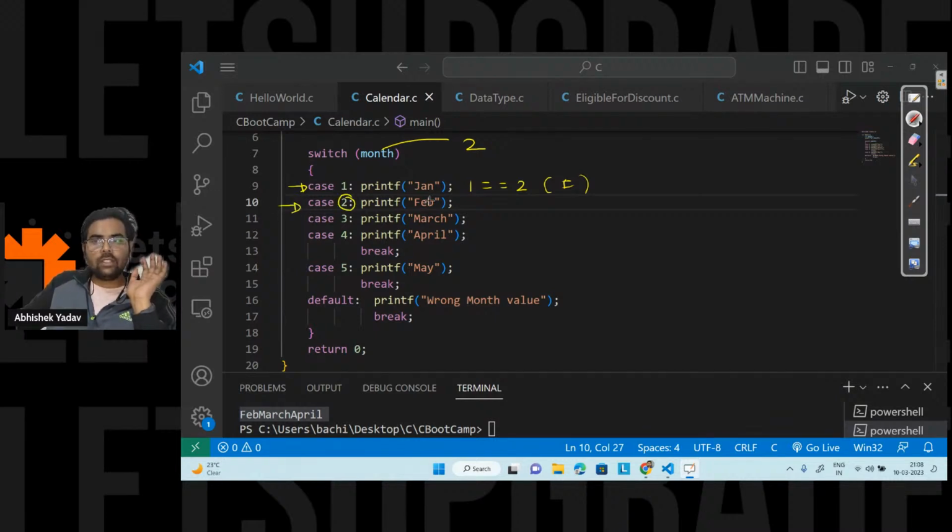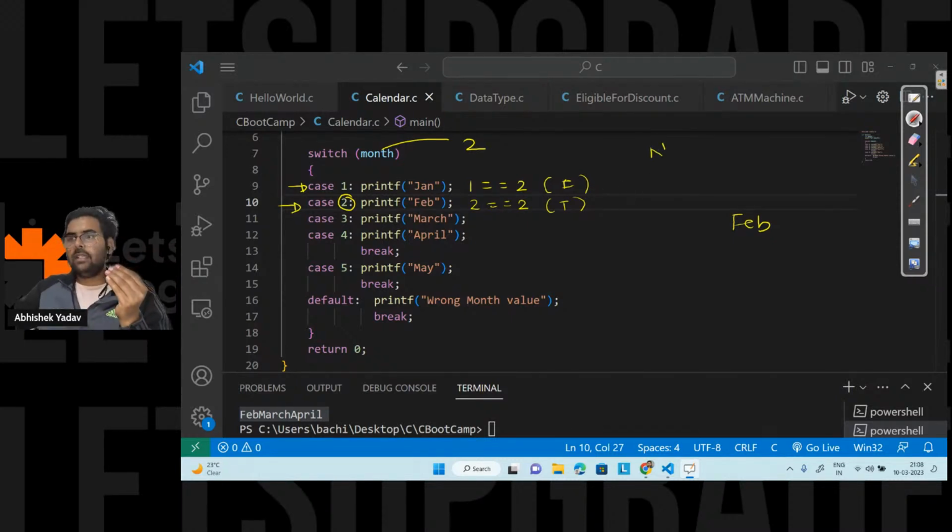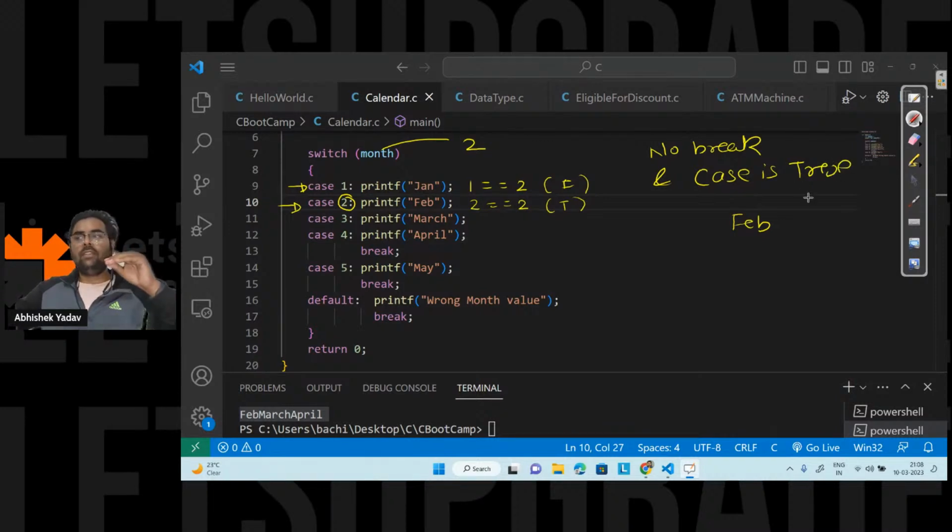The value of case is what? 2. 2 is equal to 2. That means it is true. The moment it is true, it will execute the body, that is, February will get printed on the output screen. After that, we are not having any break keyword. Since we are not having any break keyword and the case is true, what will happen? It will execute the remaining cases irrespective of the condition.